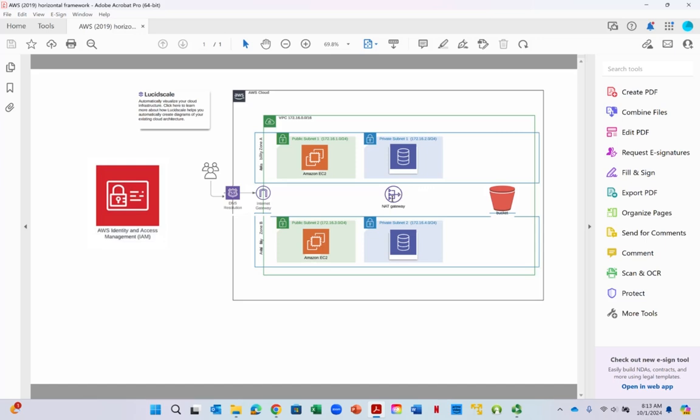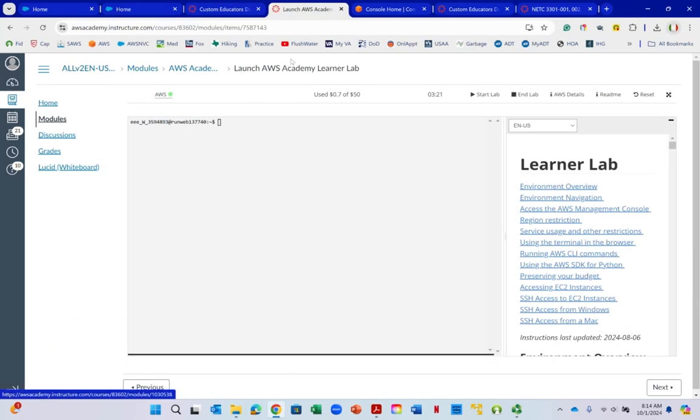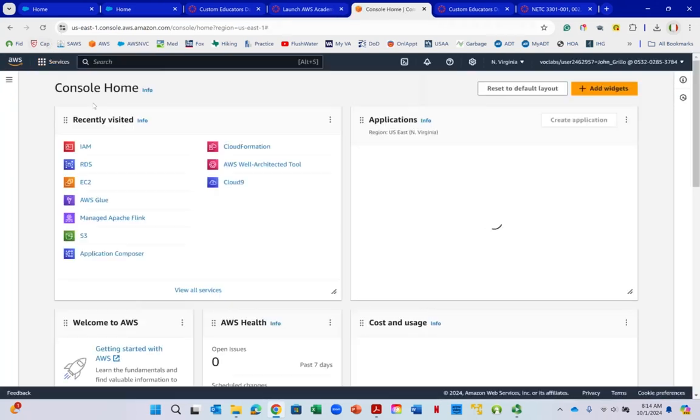Okay, so we're going to go ahead and get started. It's not too difficult a lab. I'll minimize this window, and we'll go to our Launch AWS Academy lab. I've already done it, and the AWS light should be green. So if you have to, pause the video and wait for your light to become green, and then just click on AWS. Okay, and then you're taken to the console.